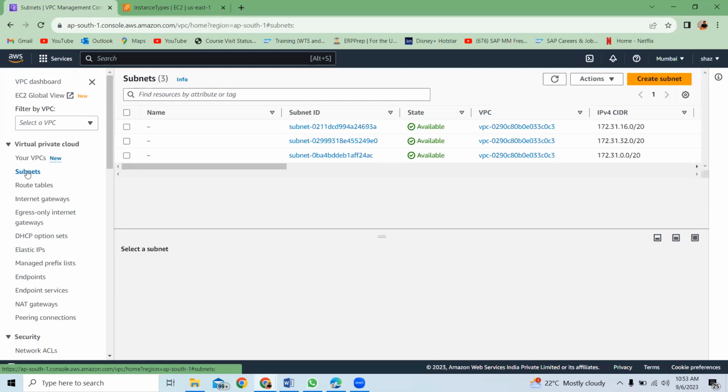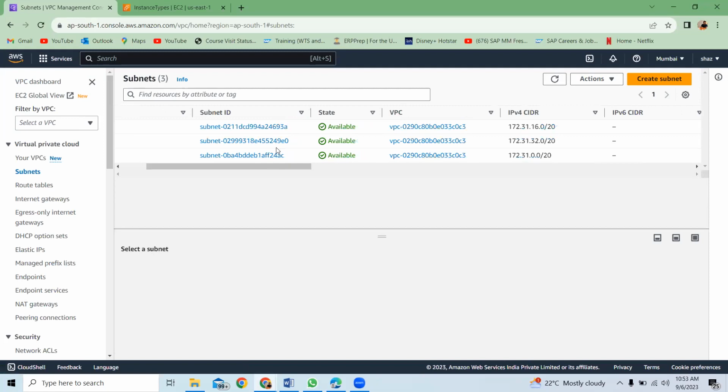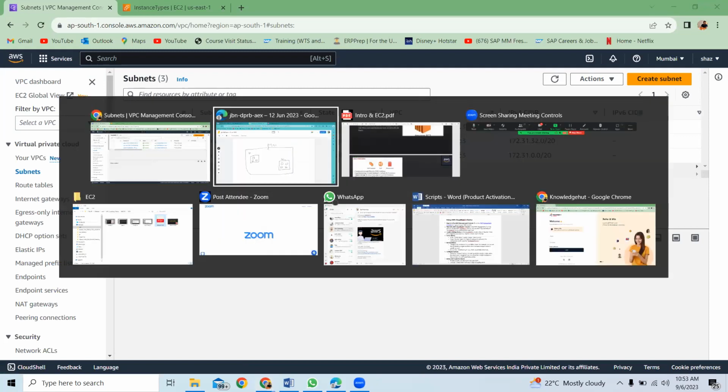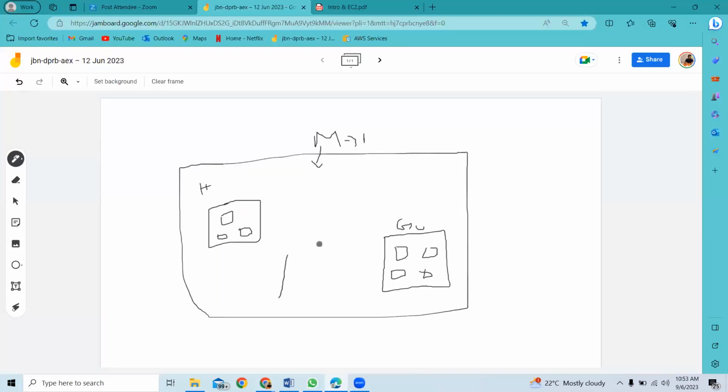Can you guys see it here? We have 3 subnets. So why do we have 3 subnets? Because Mumbai region has 3 availability zones. Now which place, how far, how many data centers, that we don't know. AWS will never give it to us. It will never tell us exactly which place it is. These are something confidential.